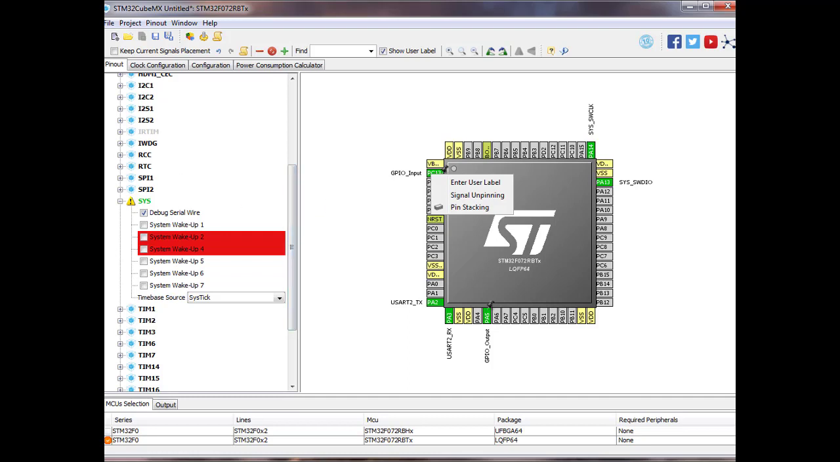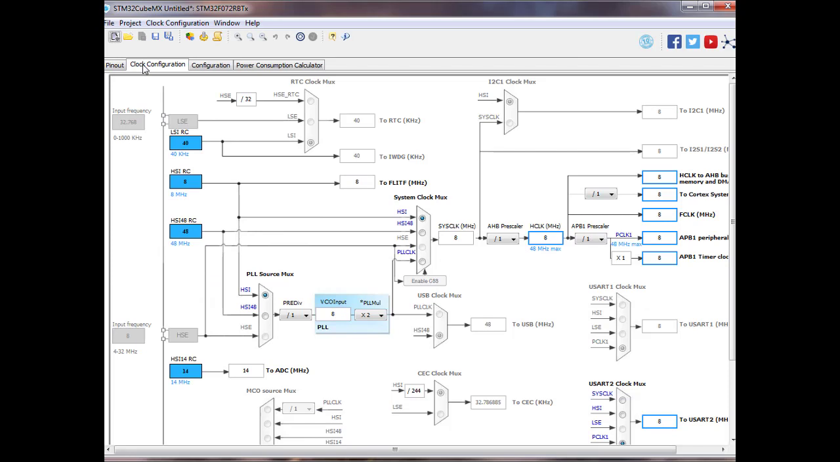So now we should hopefully have 6 green pins highlighted on our pinout diagram. And that means we have assigned all the peripherals that we need for our thermoregulator example. If we move across to the next tab, which is the clock configuration tab, we can have a look at the clock tree that is available in the STM32F0.